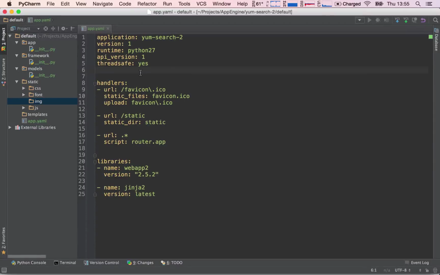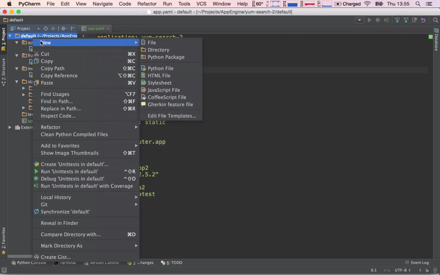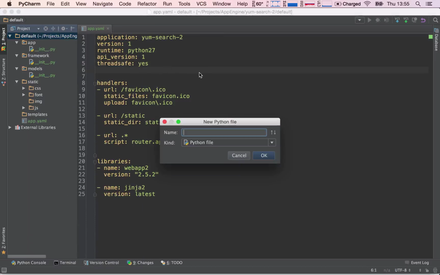Okay, to see if we have actually imported Bootstrap and FontAwesome correctly into our project, we need to start rendering some HTML out and see if it's actually working, right? Okay, so how do we do this? Well, we still haven't created our router, so let's create our router. I'm going to right click on the default folder and hit new Python file, and call it router.